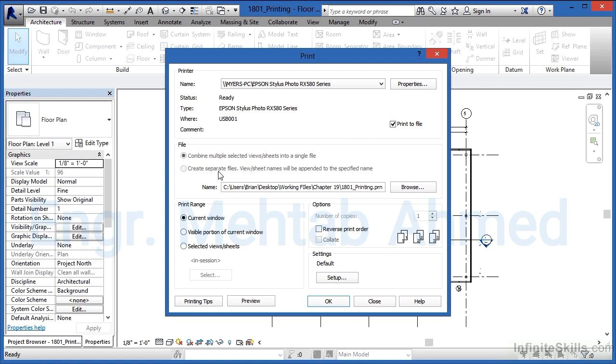Also, you can create separate files. What this means is that if you have multiple sheets selected, it will print multiple PDFs, each with its own file with its own unique name. And this is where you can specify what that name should be, and you can browse to the appropriate location for that. Now in this case, I do want to print to a printer, so I'm just going to clear out the checkbox there for Print to File.